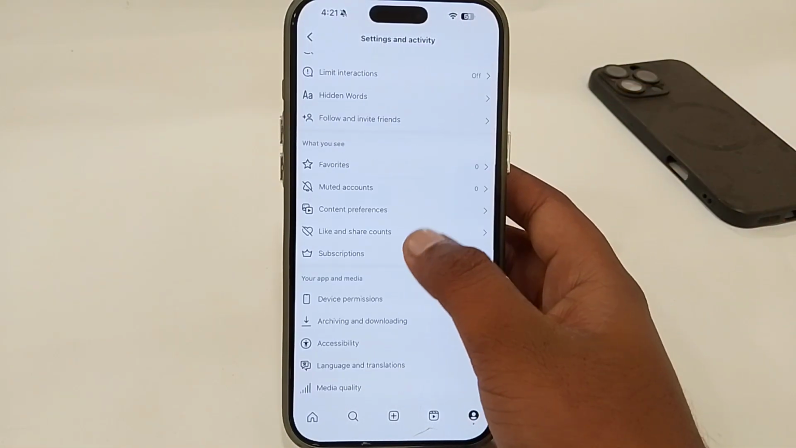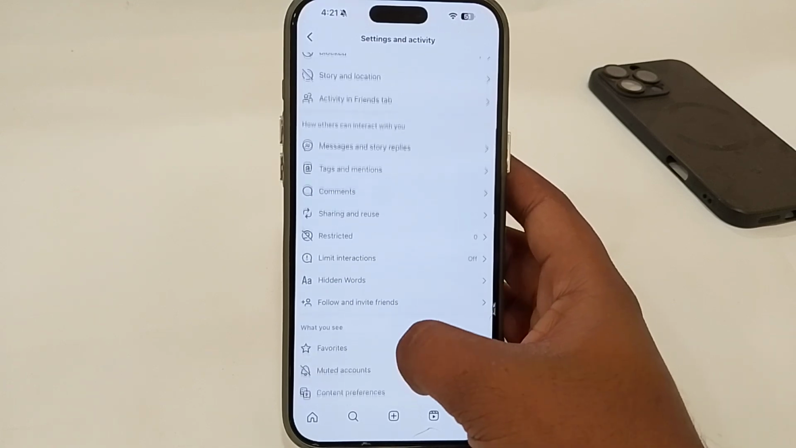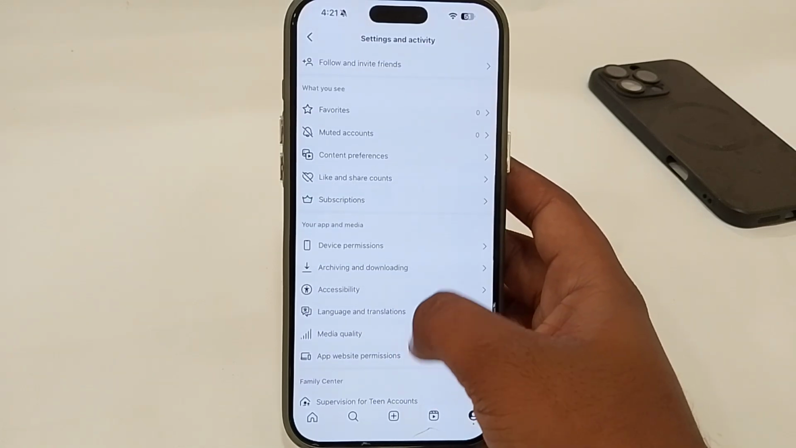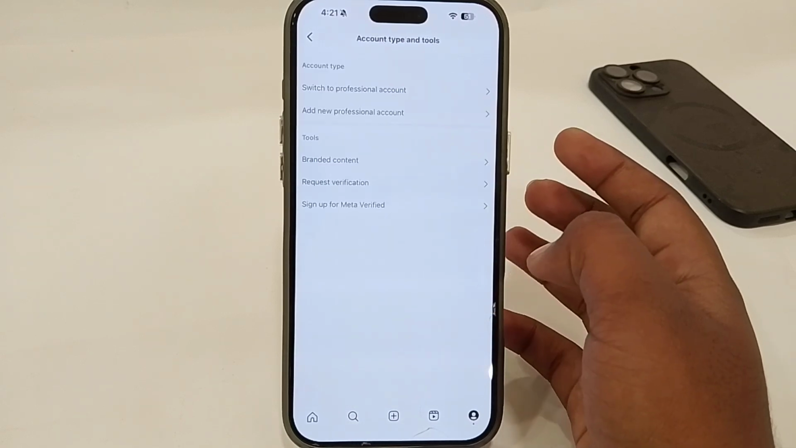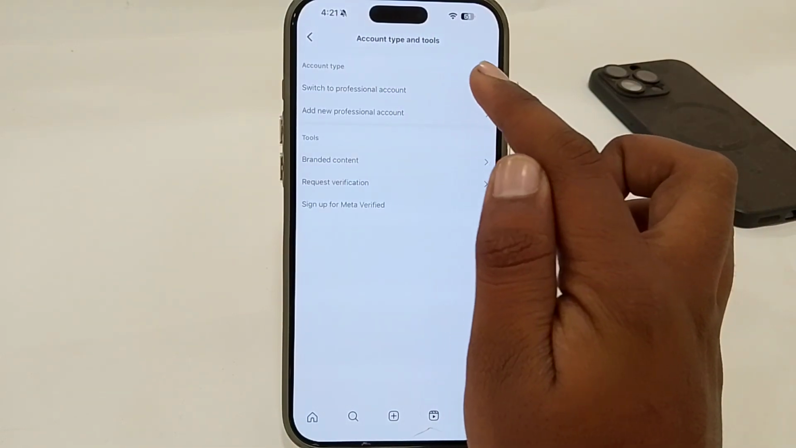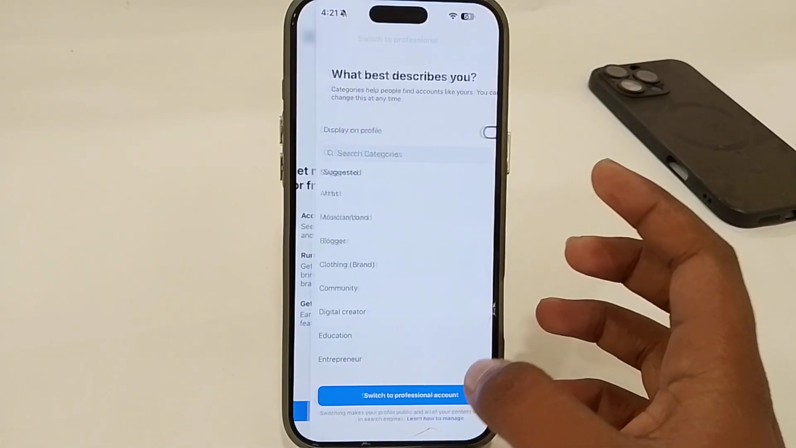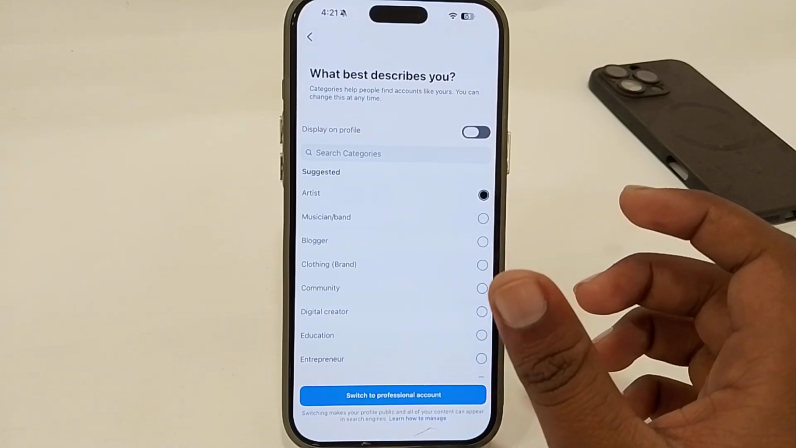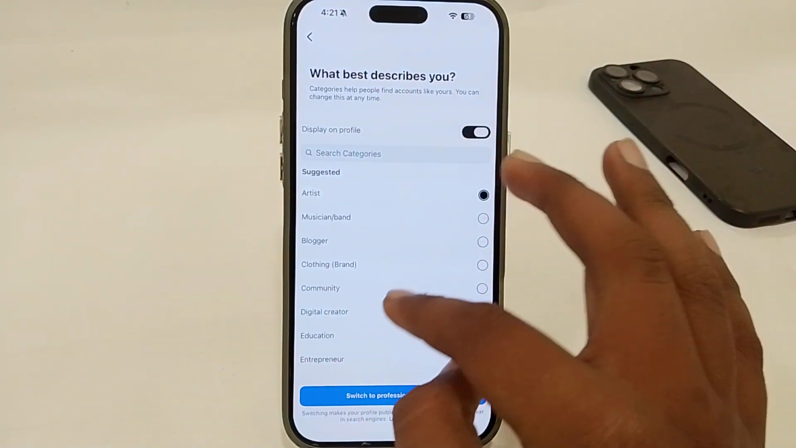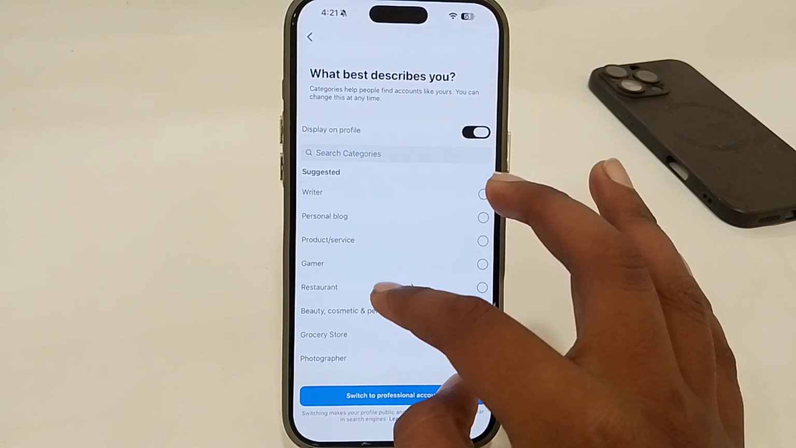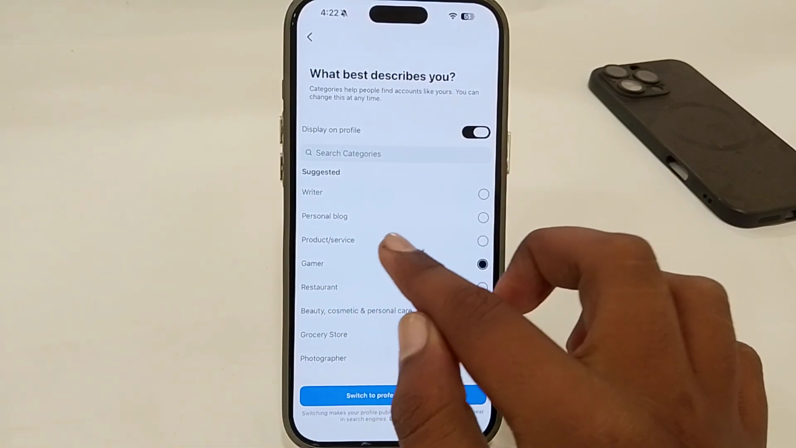Now to do that, you just have to go for this Creator tools and controls, or the Account type and tools. Select that, and here select Switch to professional account. Select Next, select what best describes you. So from here, I'm going to select, for example, Gamer.